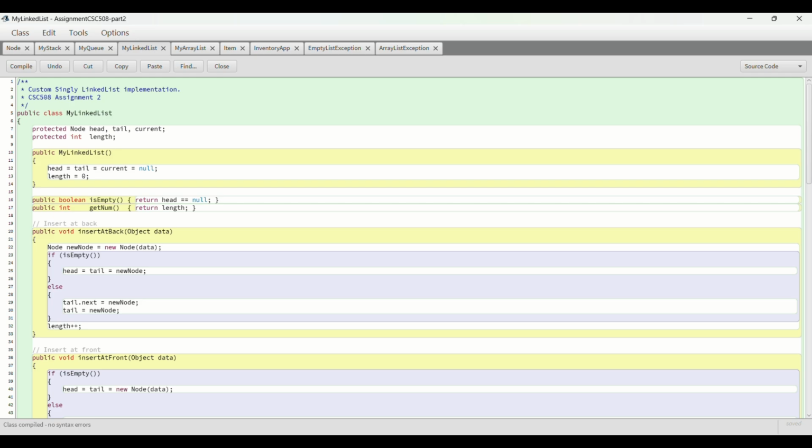isEmpty simply checks if head is null, getNum returns the length, and insertAtBack creates a new node and adds it to the end. If the list is empty, head and tail both point to the new node. Otherwise, we set tail.next to the new node and update tail.